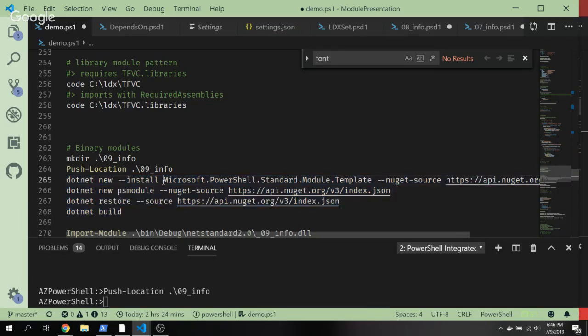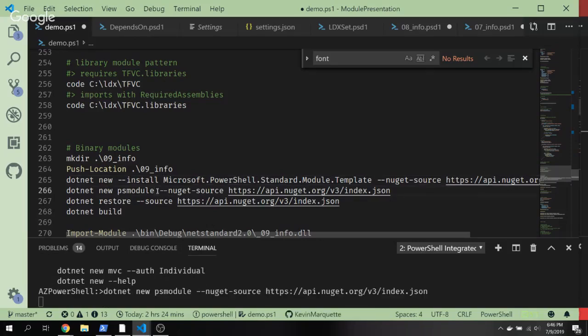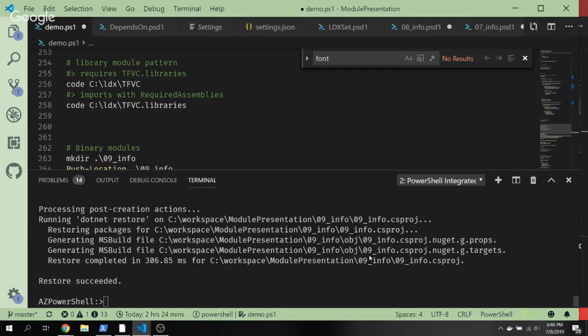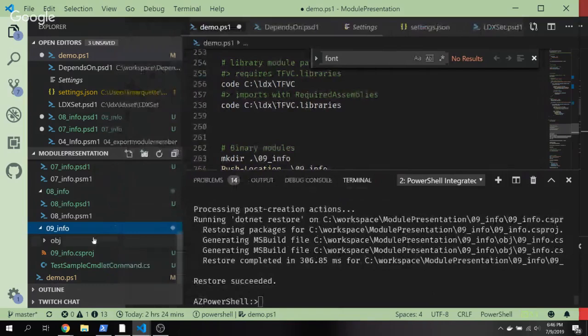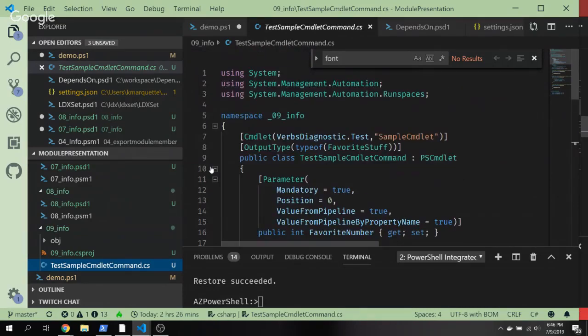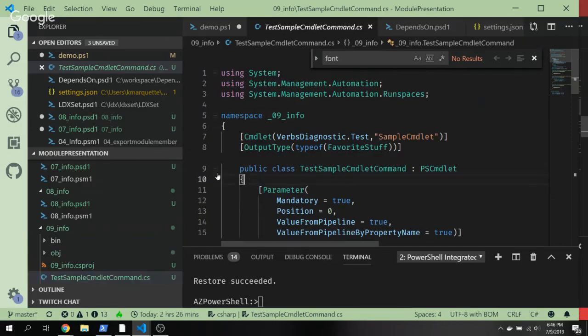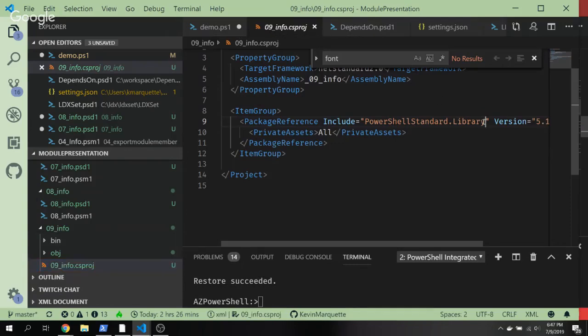Let me just do one step at a time here. Restoring packages. Let's create a module. So I created these files. Let me open these up and look at them here. There's the CS project and the test sample cmdlet command. So without diving too much into what a binary cmdlet looks like, I have a couple classes here that are the cmdlet, but it's literally just a C# file with some CS project information, including this library, which that template just took care of for me. I don't have to think about it or worry about it.